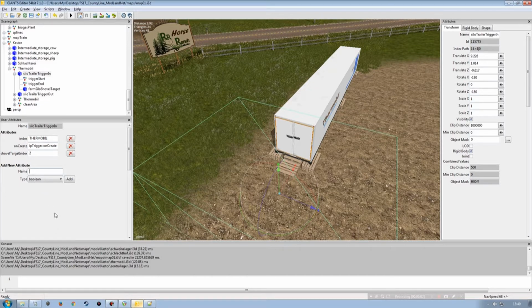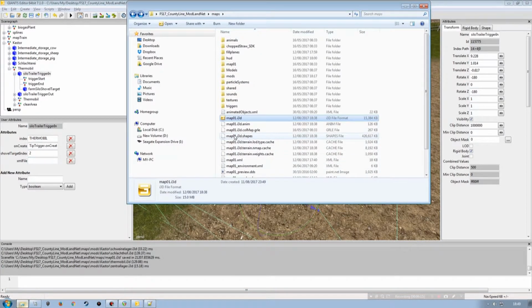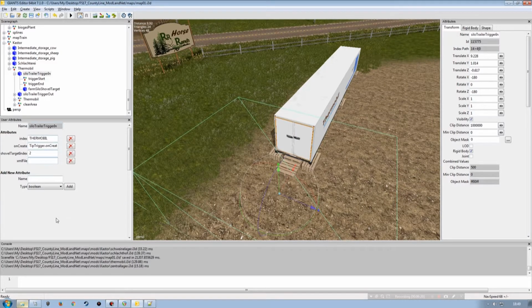Then the next one we want is XML files, so we go XML file like so with an uppercase F. This needs to be a string, so we'll add that in, and this is pointing to our map01.xml just here, which we're going to set up in a little bit. So this one needs to be maps/map01.xml like so, and we'll hit tab to lock the change in. We've now got our user attributes all set up the way they should be.